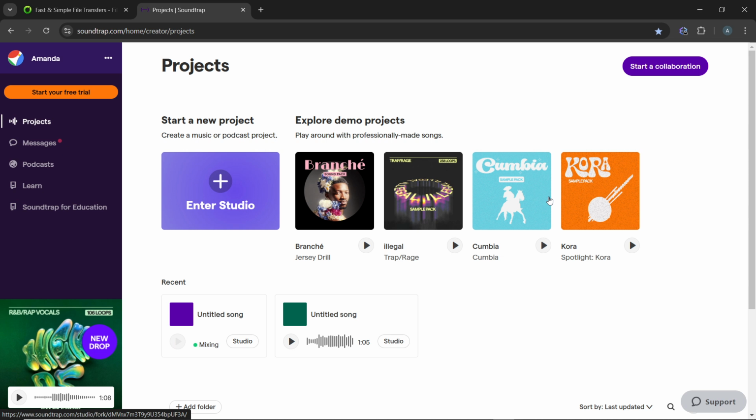The first thing you need to do is to open your browser and go to the Soundtrap web app at soundtrap.com. Then log into your account using your account credentials.